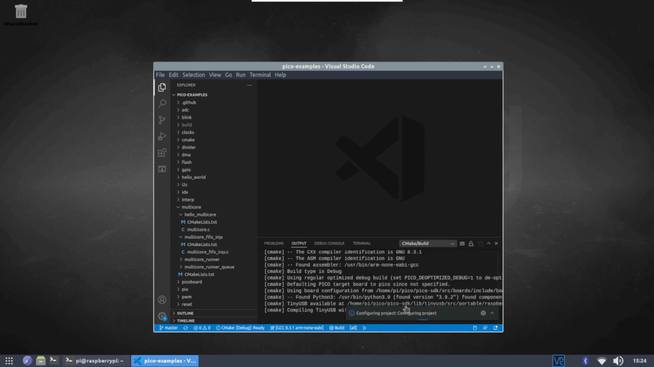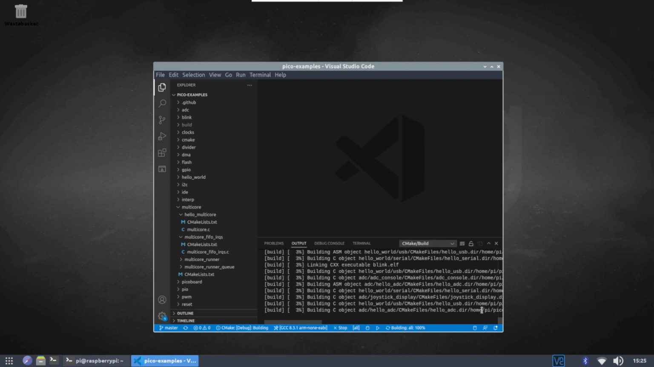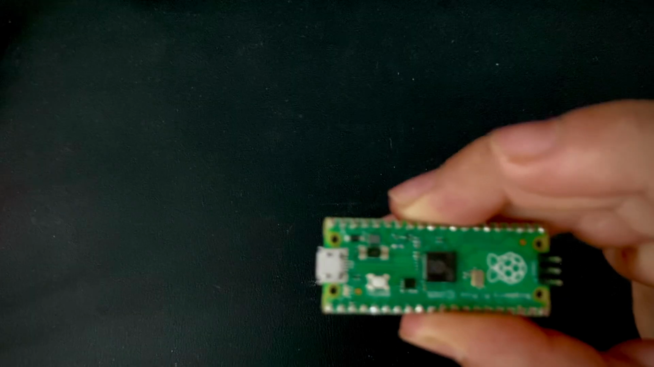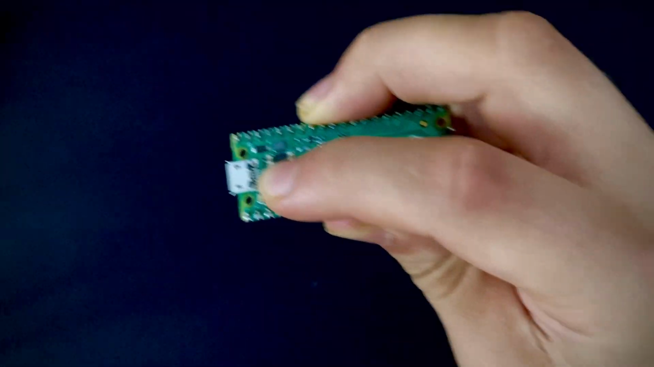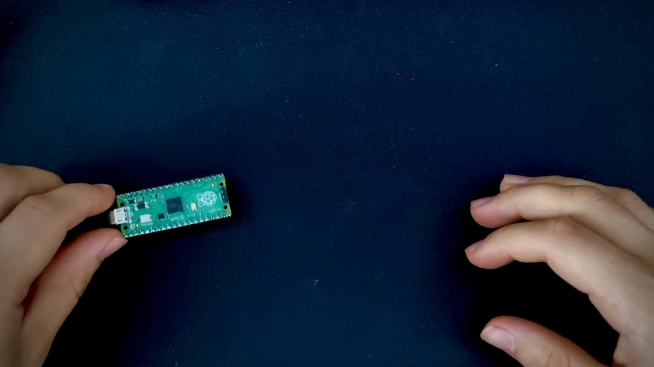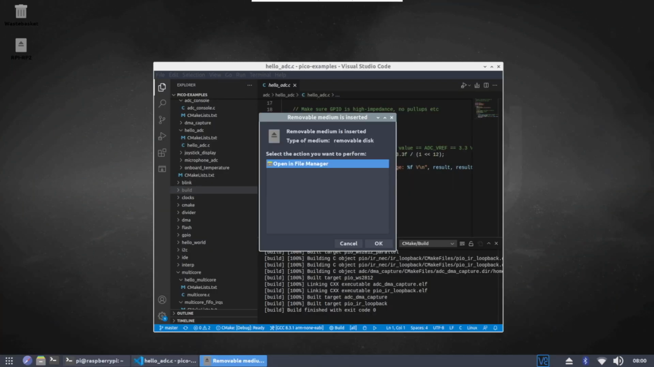Then we can hit Build next to the gear icon at the bottom to build all the examples from the Pico examples directory. This will take between 10 and 15 minutes. Once all the examples are built, we can simply flash them onto the Pico. Connect your Pico via USB while holding down the BOOTSEL button. Then it should mount as a flash drive.